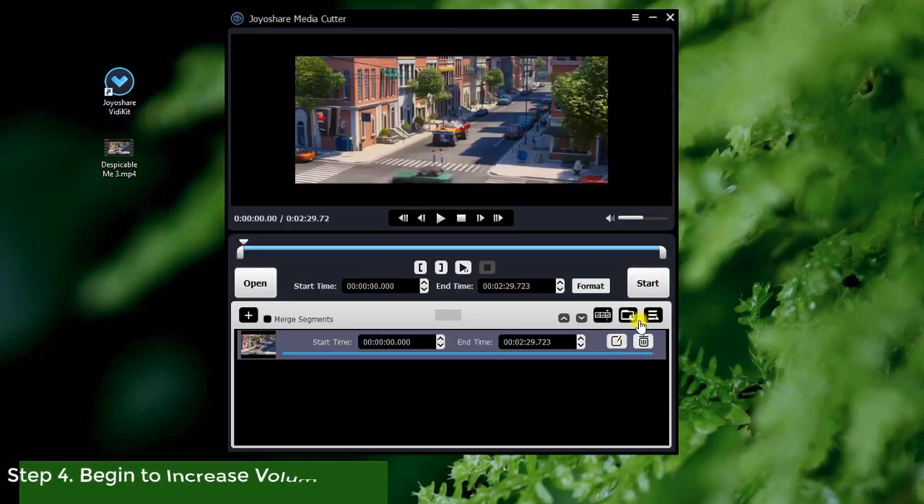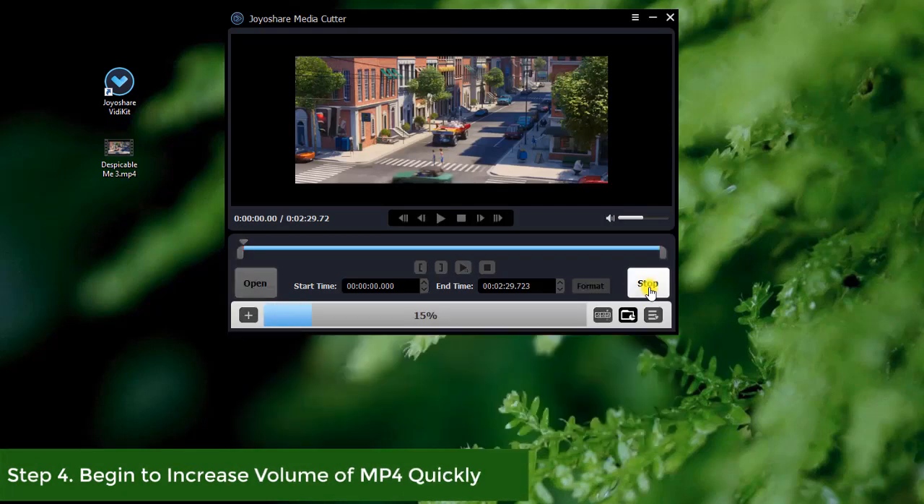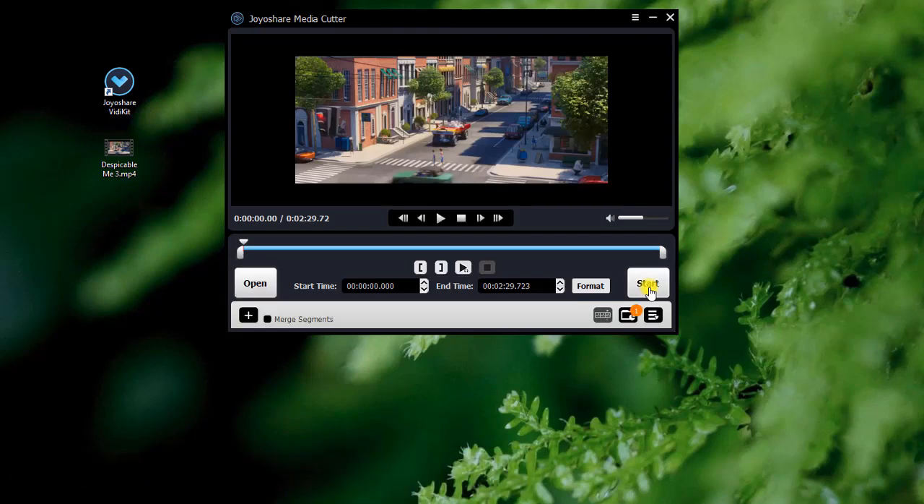Finally, you can tap the start button and Joyoshare VidiKit will increase volume of MP4 in no second. Now you can press the button here to enjoy your video.